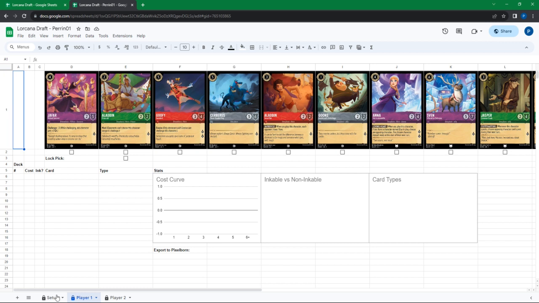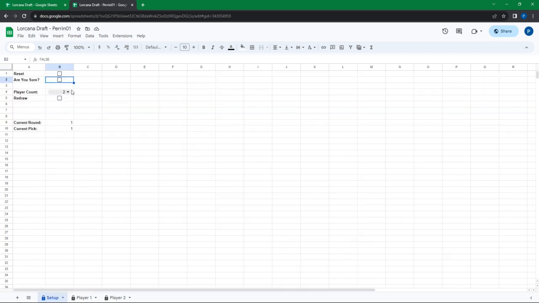Once you've done this the first time, you can always just go back, and if you're doing a new draft, you can change the number of players, click these 2 buttons, reset and are you sure, and then it will go ahead and set up for your new setup. So now you can see at the bottom, we have 6 players instead of 2. Once those checkboxes are unchecked, everything should be ready to go.